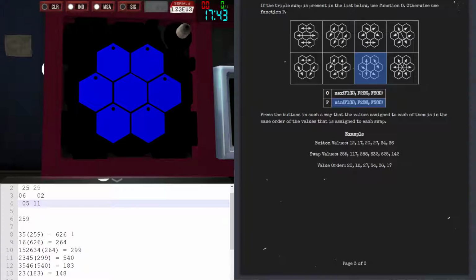So let's see here. 148 seems to be pretty low. So I'm going to do something like this to order them, right? So this is the lowest. I'd say 183 is the next lowest. Then 264, then 299, then 540, then 626.